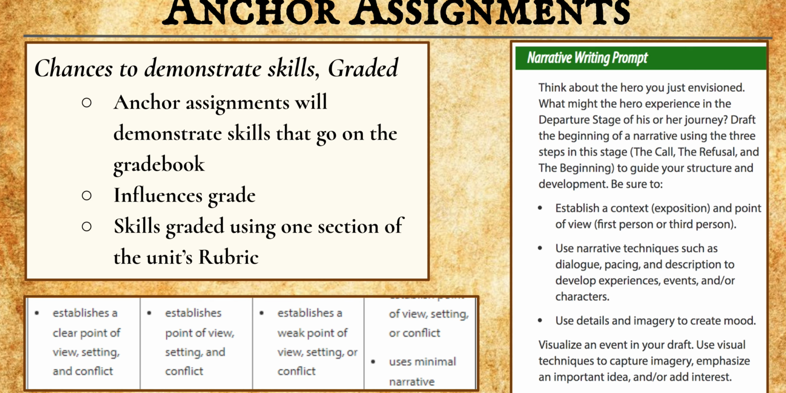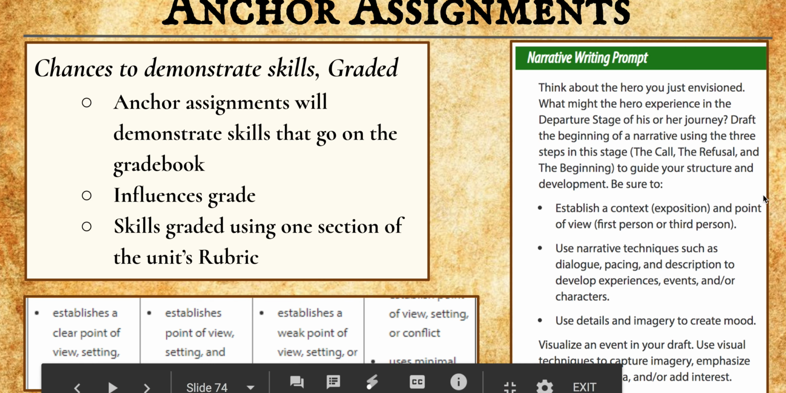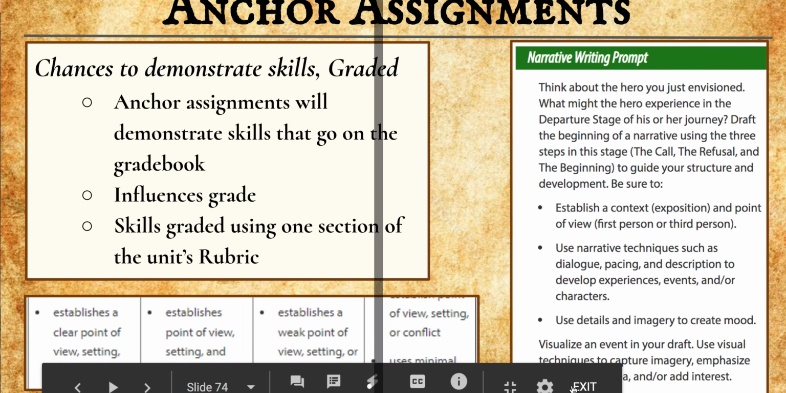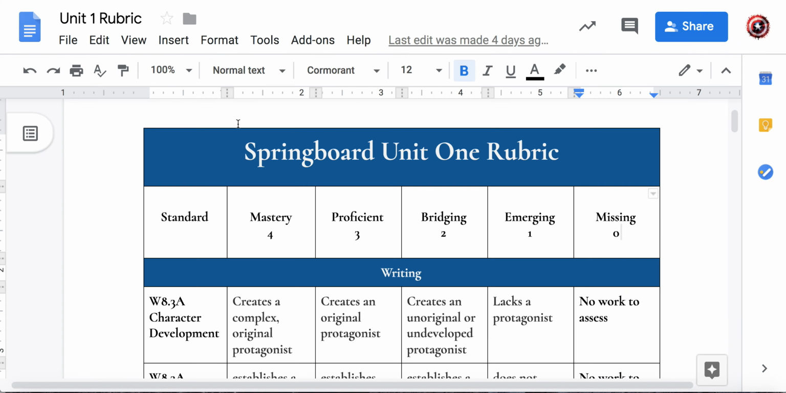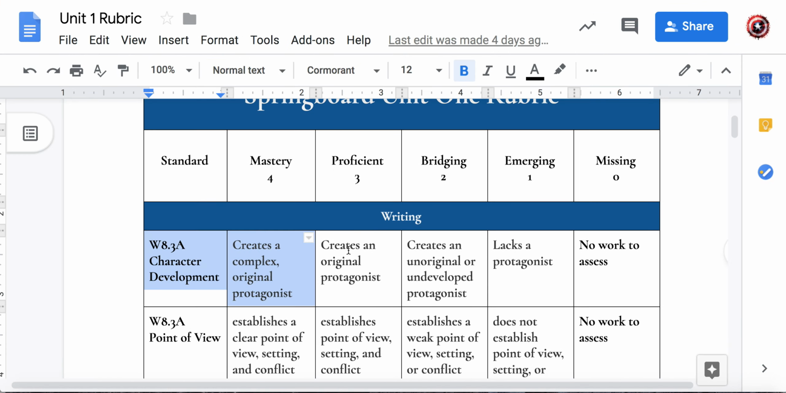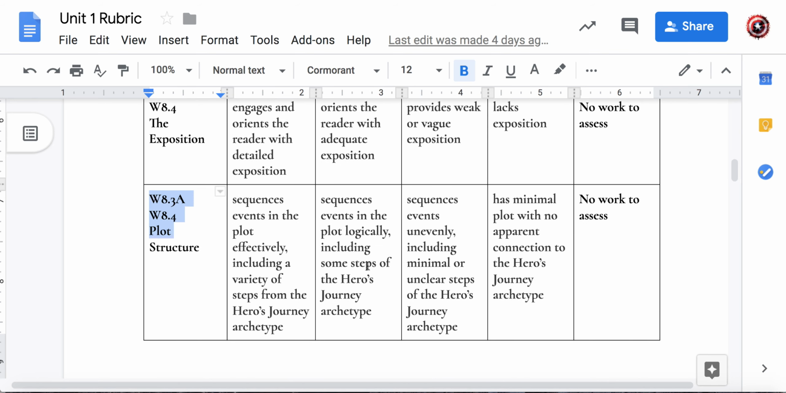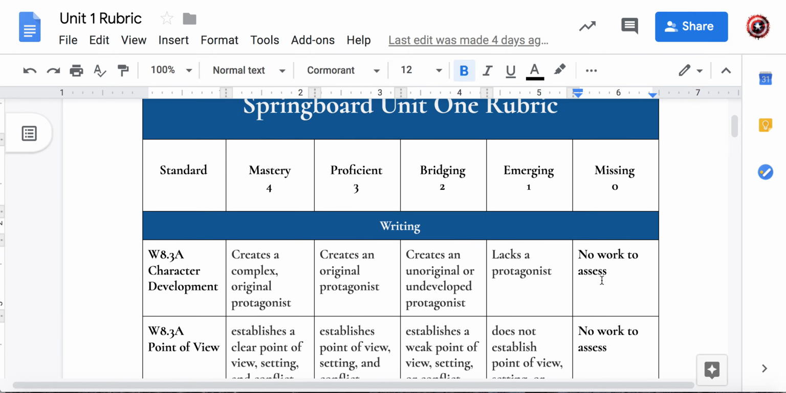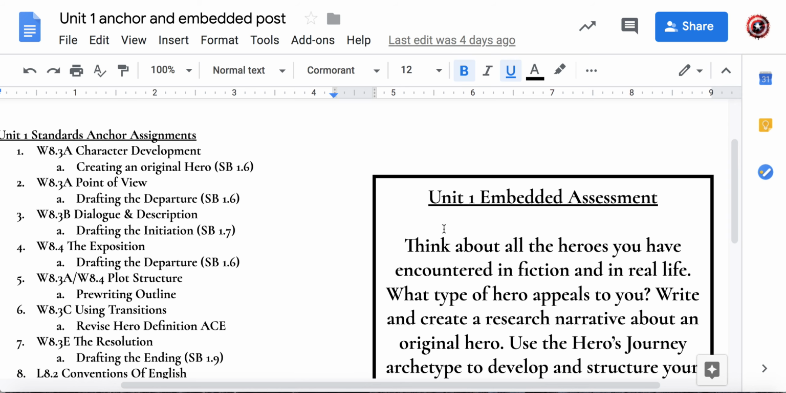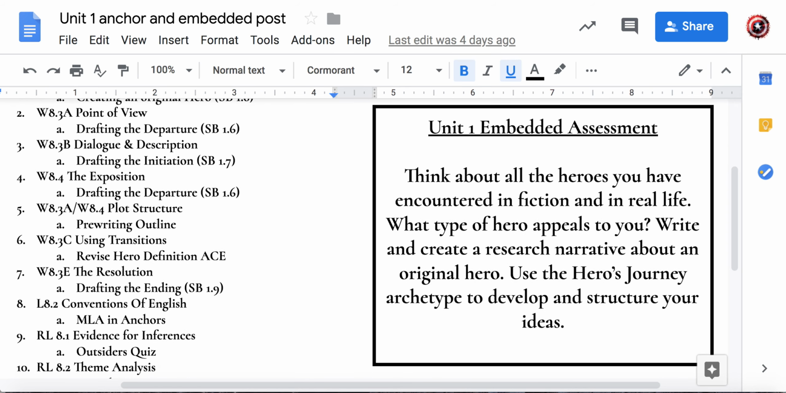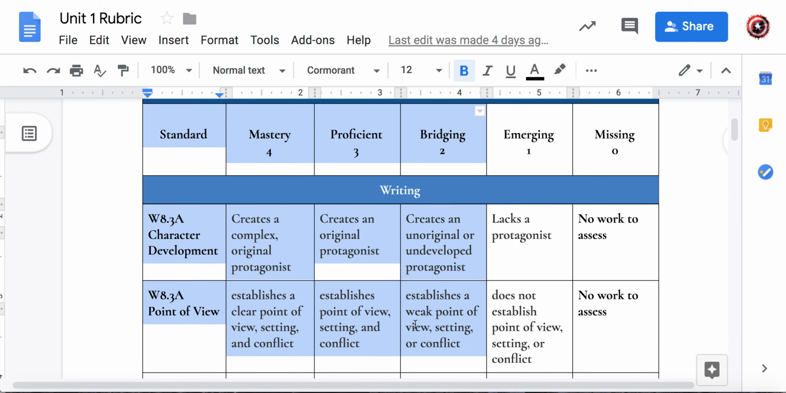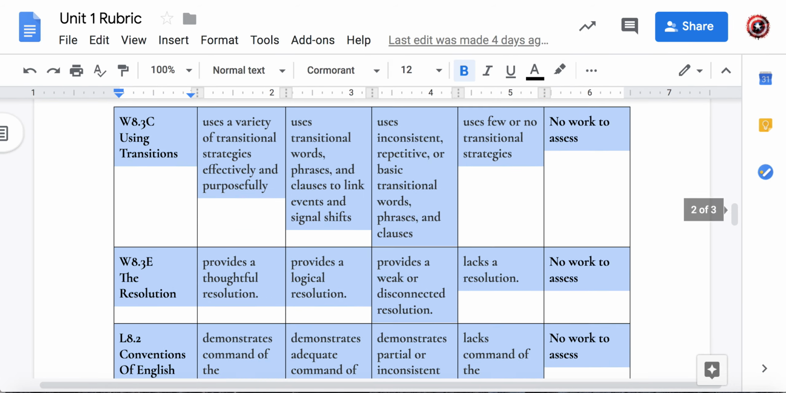Remember, you're going to see this, and the narrative writing prompt is what you're going to look to do. So overall, what we want you to understand is with those anchor assignments, we're going to grade each anchor using just one section of the rubric at a time. Okay, so when we do a character development one, it'll just be this section of the rubric. Eventually, we'll do a plot structure assignment, and that plot structure assignment will use just this one section. But when we're doing the embedded assessment, which again, remember, is that hero's journey research narrative that we talked about right here, that's the huge project, and that huge project will be all of it all together.